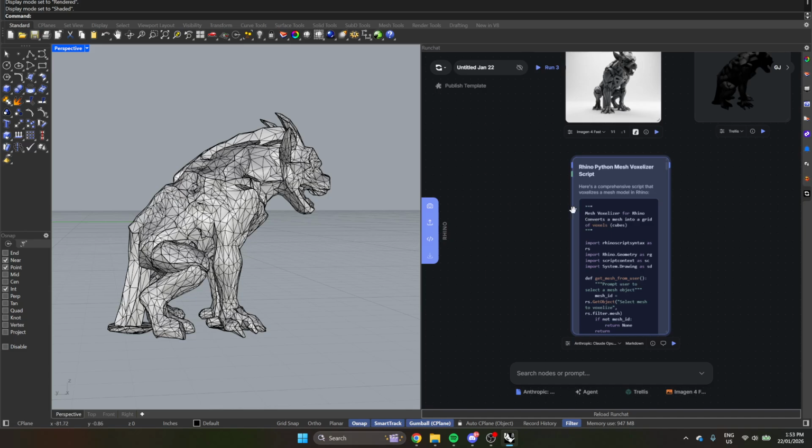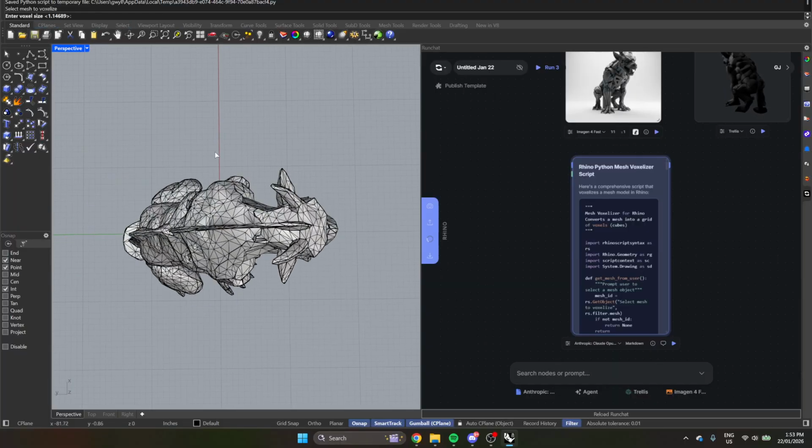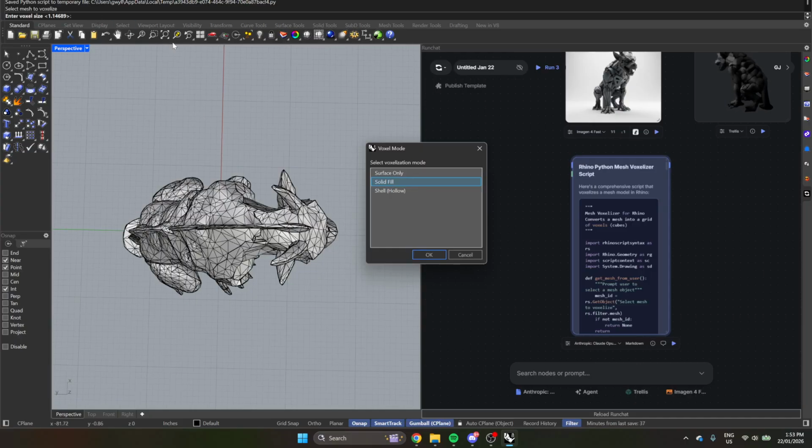So the way that we run scripts in Rhino that are generated from Runchat is we just select any node that has a Python script in it, and then we can click this run script button. It's going to download our script file and then run it. So you can see here it's asking us to select the mesh to voxelize. I'm just going to pick that one. Now it's asking for a voxel size. Great, and it's even defaulted to something which seems pretty good. Let's just use what it wants to default to.